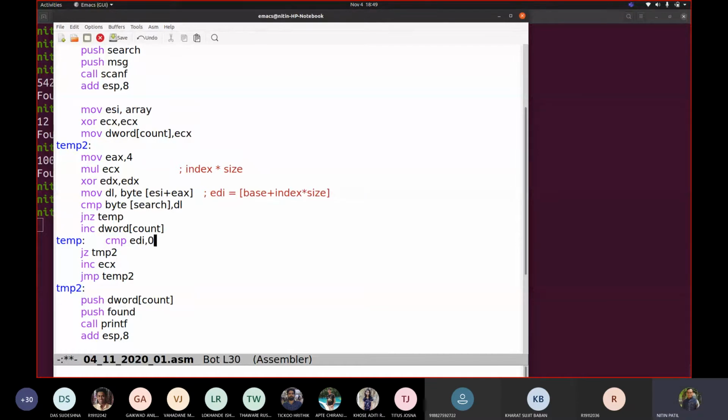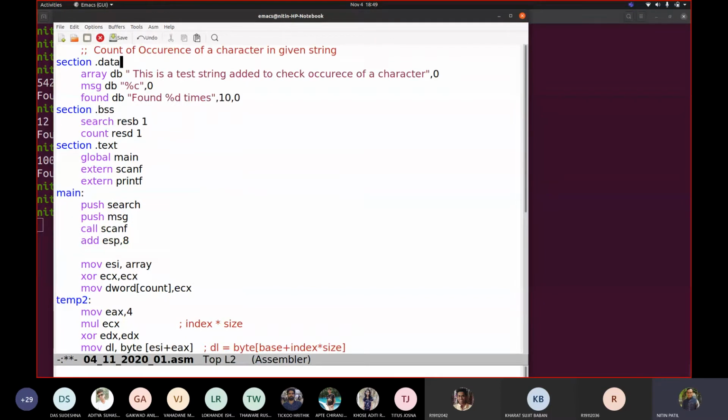The rest of the things seem okay. So here we have to talk about DL. Compare DL, 0, because DL is getting a character. Here we are getting that character in the DL 8-bit register. So this would be byte. Fine. So let us take a test. We will take I. So I occurs 1, 2, 3 times, correct? So let us check with I.